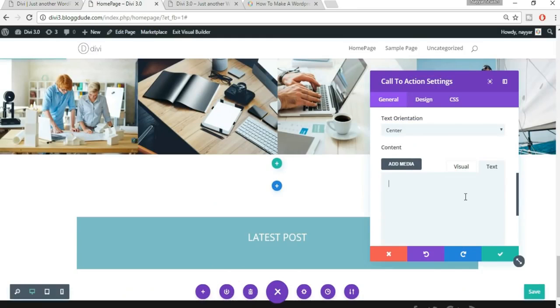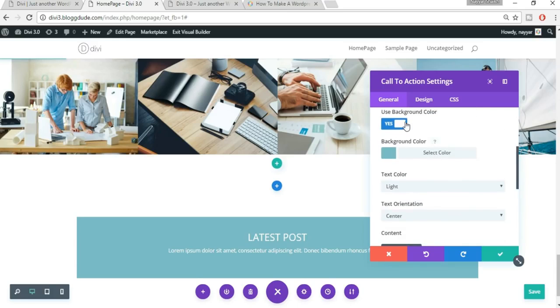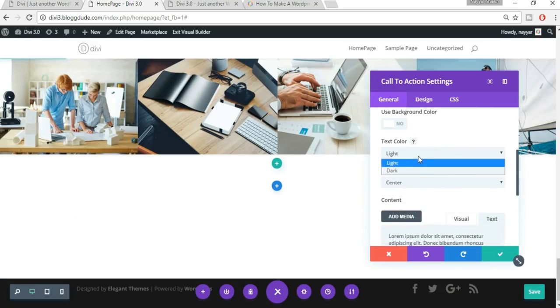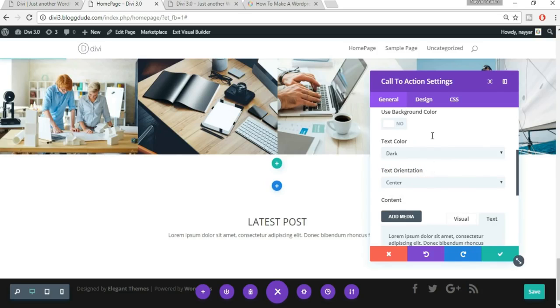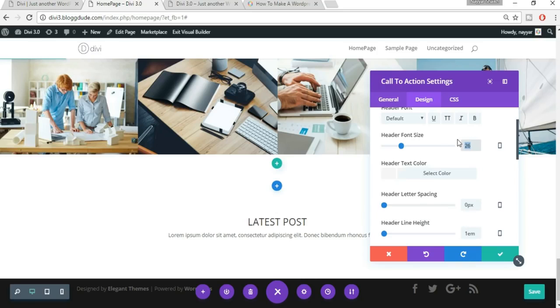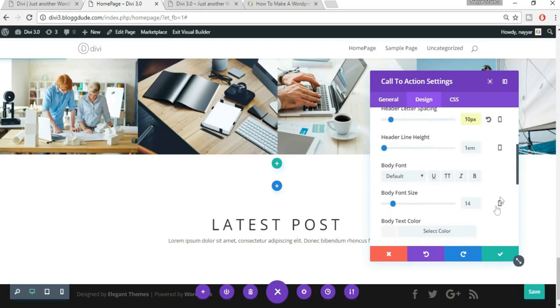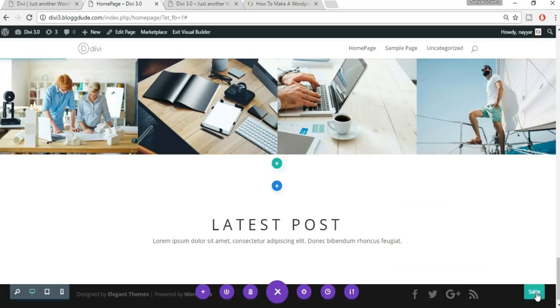Fine. We don't want any background color, and the text color should be dark. For the design, use 40 pixels for the header font size, 10 pixels letter spacing, then 16 pixels for body font size, and click on save changes. Now save this page.